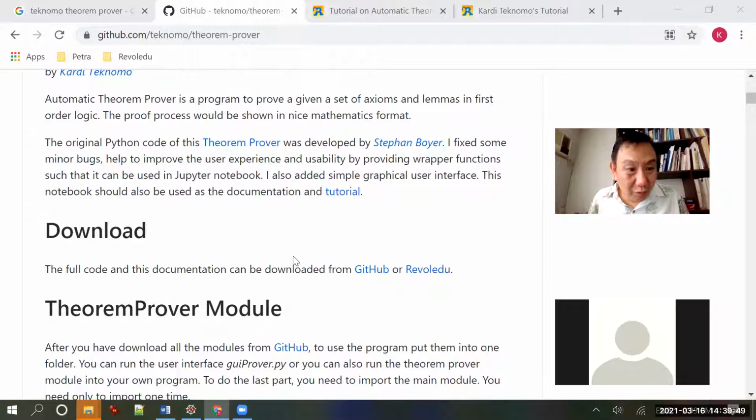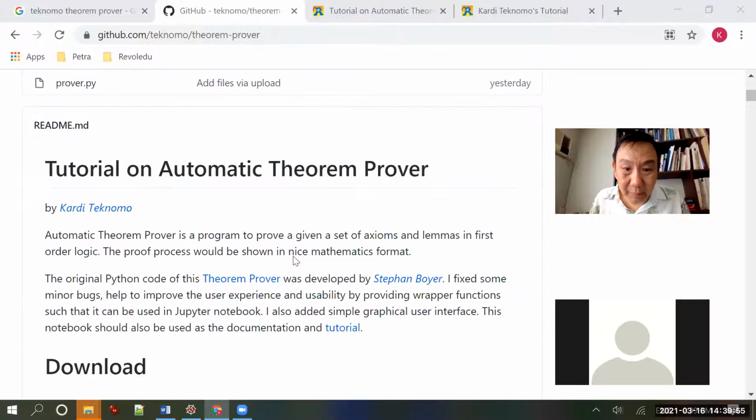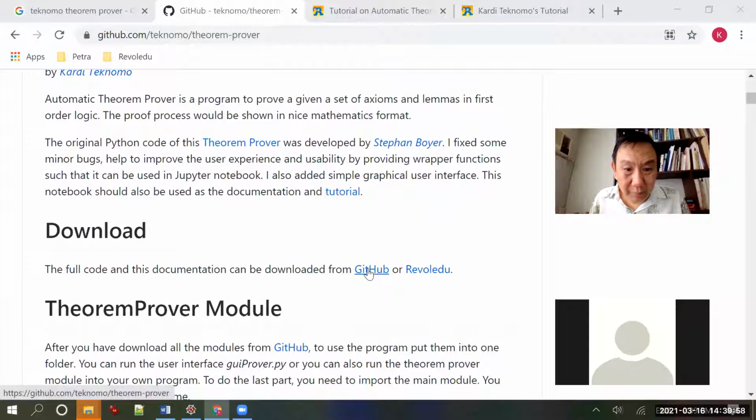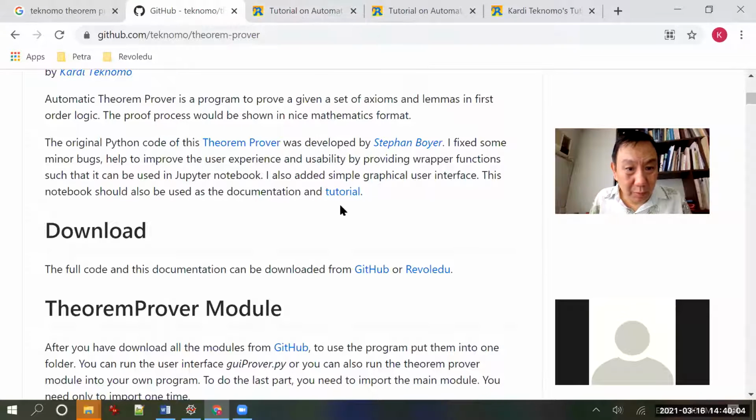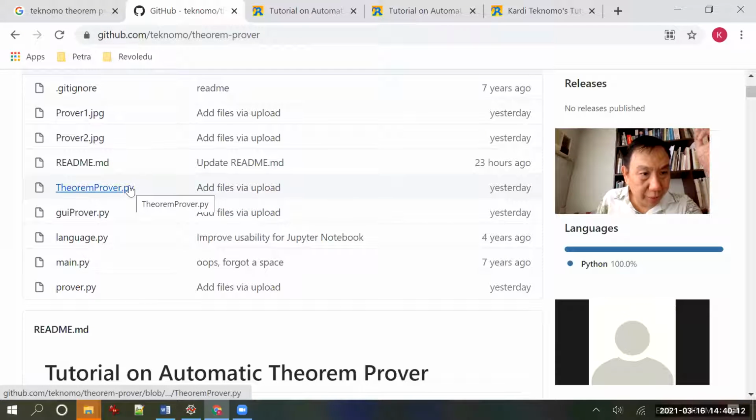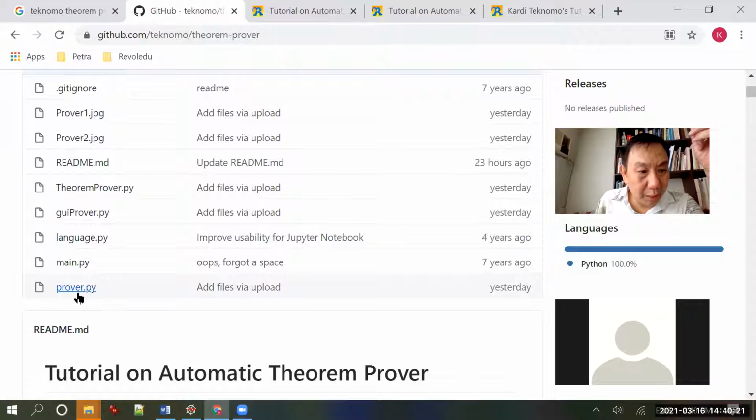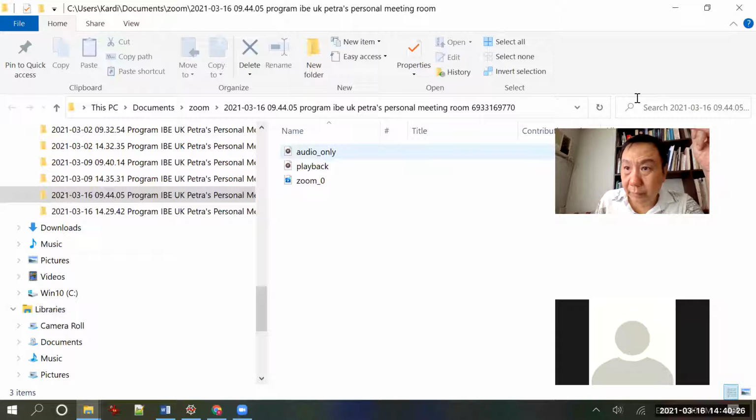Okay, did you download already? You can also download from the reference if you want. The theorem prover, right, sir? Download from GitHub: theorem prover.py. What you actually need is three files: theoremprover.py, language.py, and prover.py. So what you need is only three.